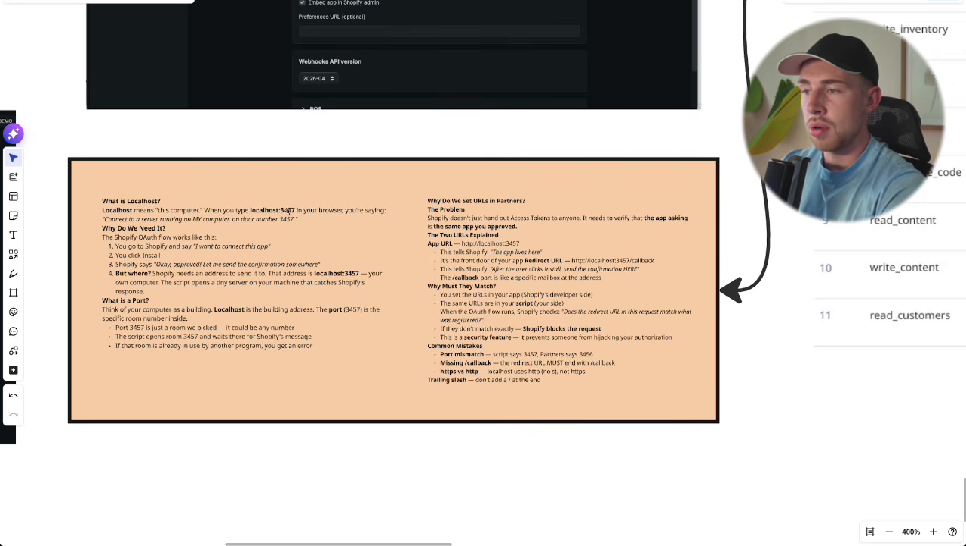This is not the number you always need to pick. You can just put a random number there as long as it's the same as the number on the other end of the connection. Why do we need it? Shopify OAuth flow works like this. You go to Shopify and say, I want to connect this app. You click install. Shopify says, okay, approved. Then we send the confirmation somewhere. So Shopify basically needs to know where to send the confirmation, and that's the address you're going to send it to. So that's how you connect it.